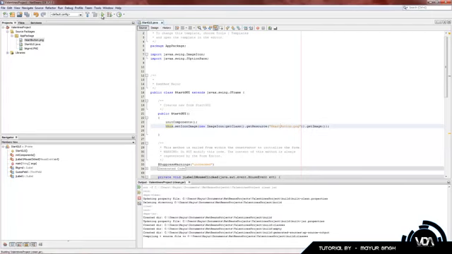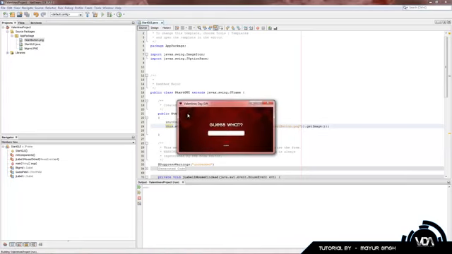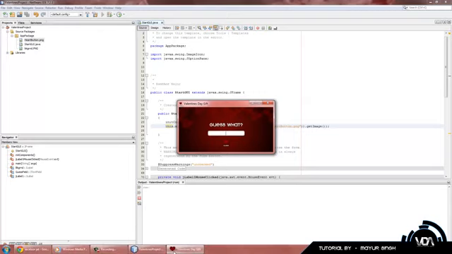But now if we compile and build and then run our project, you can see we have a little icon on the top left hand side, and also in our start menu we have this icon, which looks pretty professional. But I'm going to close this for now.